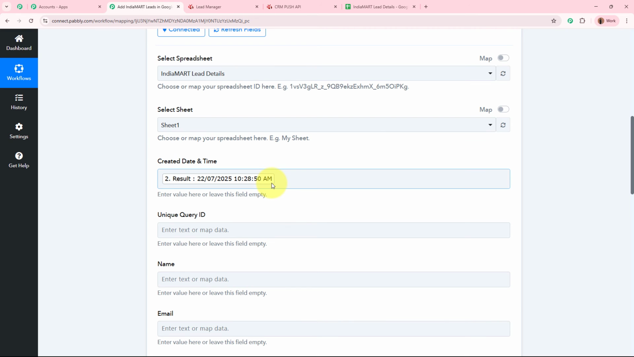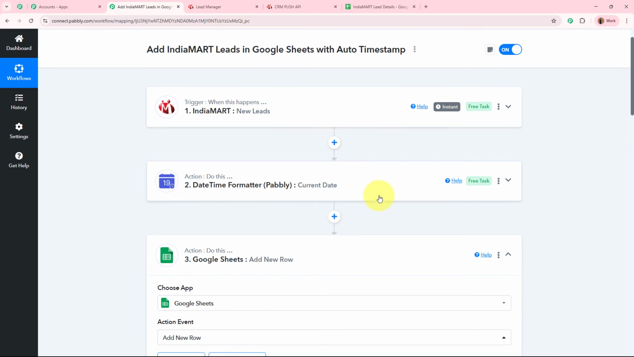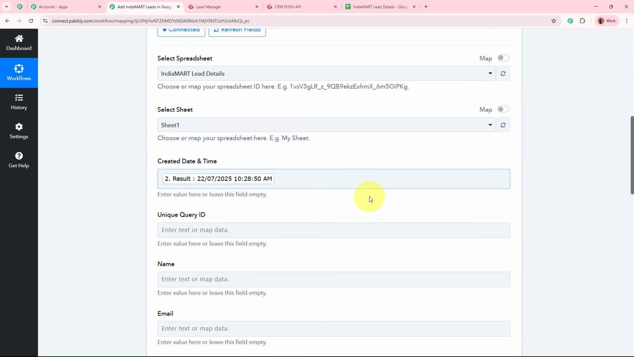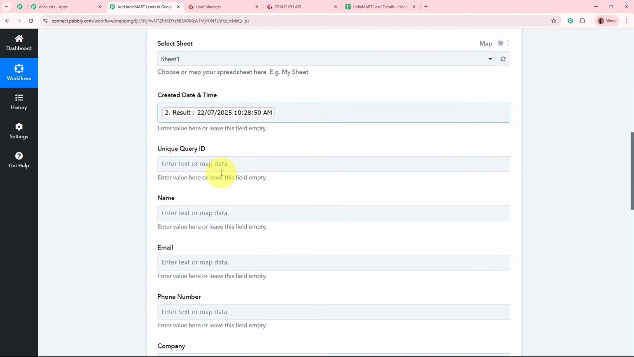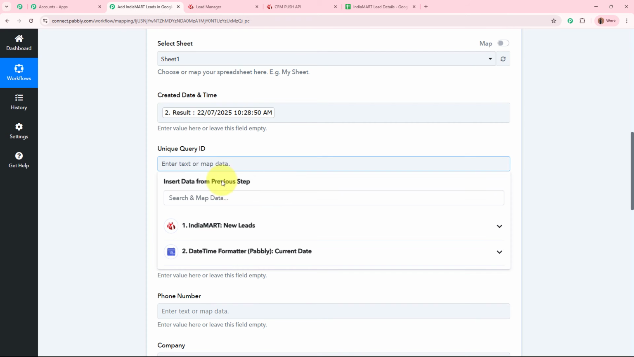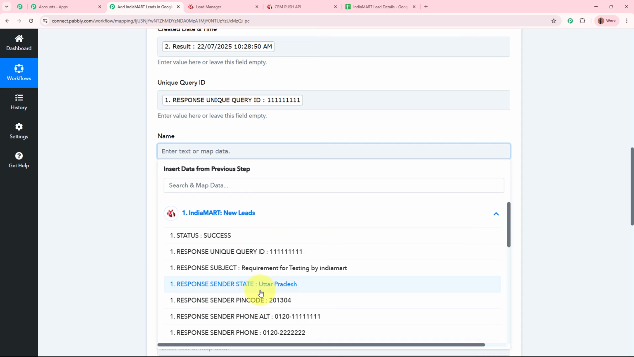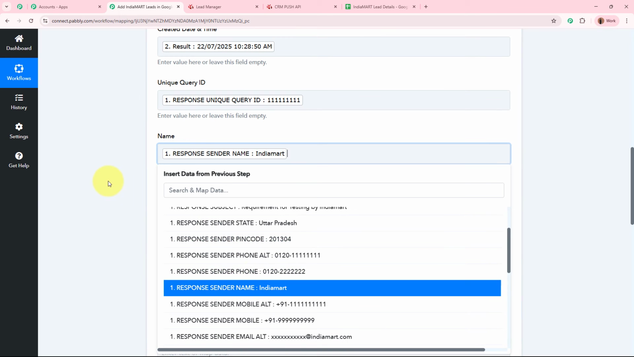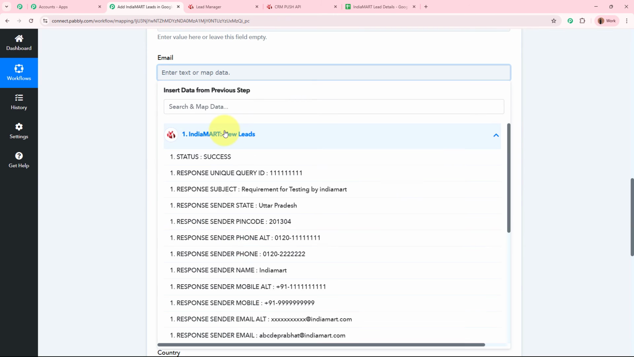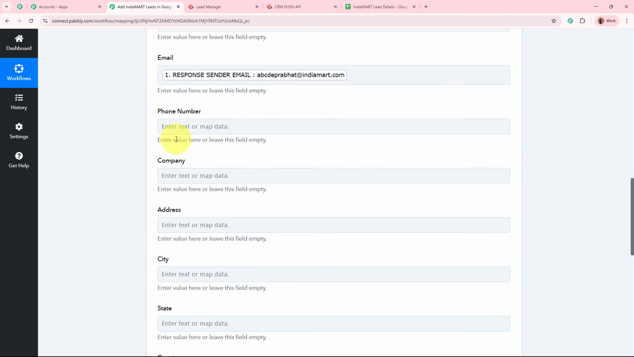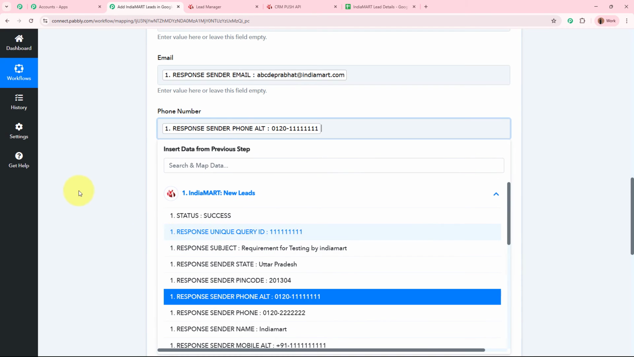That means whenever a new response is captured in our previous step, the new data is automatically going to be updated in place of this mapped data, because this is dynamic data. After entering the date and time, it is asking for the unique query ID, for which I'm going to map the data of the query ID from here. In a similar manner, I'm going to map all the details of my lead from my previous response right here.